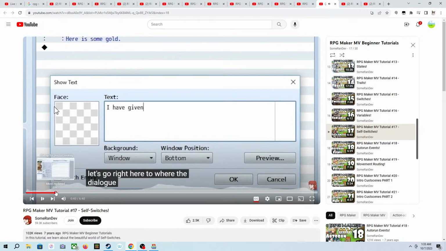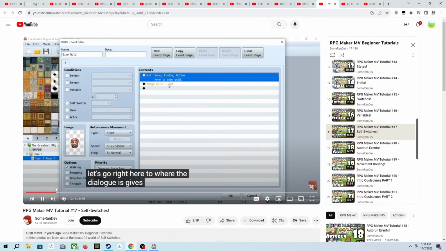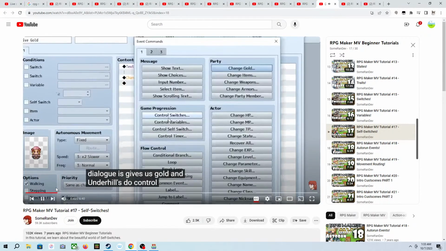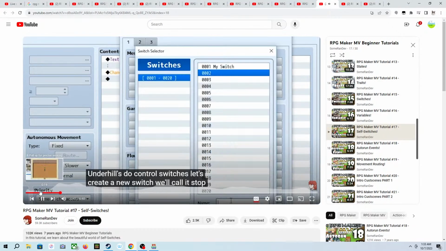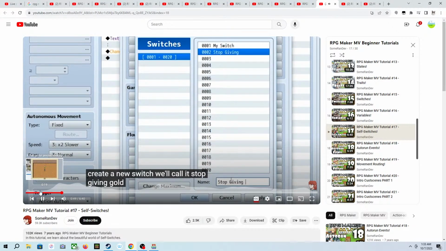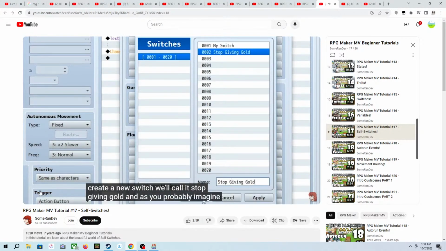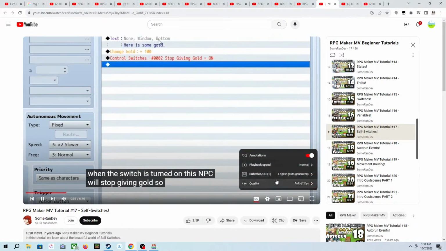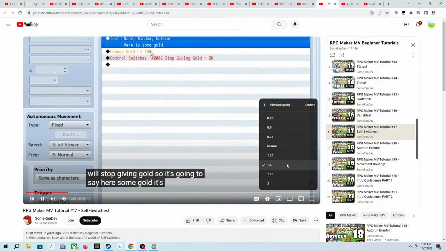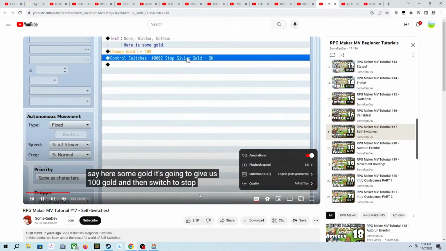Have given right here to where the dialogue is, gives us gold, and under here let's do control switches. Let's create a new switch. We'll call it stop giving gold. And as you can probably imagine, when this switch is turned on, this NPC will stop giving gold. So it's going to say here's some gold, it's going to give us 100 gold, and then the switch stop giving gold is going to be turned on.